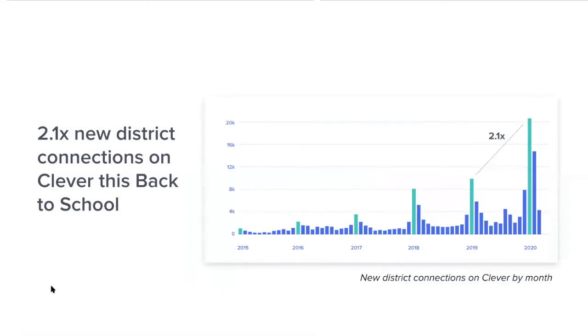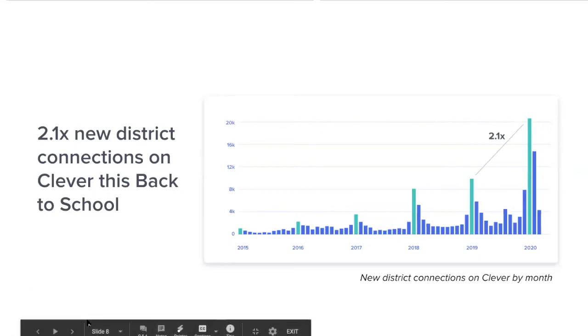I had mentioned the growth that we had seen throughout the year. We saw very significant growth trends in other ways, not just in support tickets. This year, we saw over 2 times more new district connections on Clever. Fueling those connections, we onboarded over 10,000 new schools during back to school. And with so many new and returning users on Clever, it really was more important than ever to support streamlined onboarding, scaled activation, and training for district administrators, teachers, and staff.